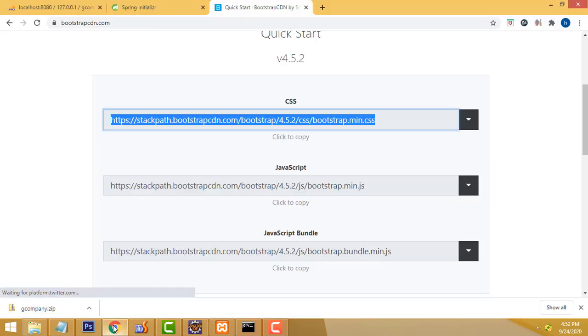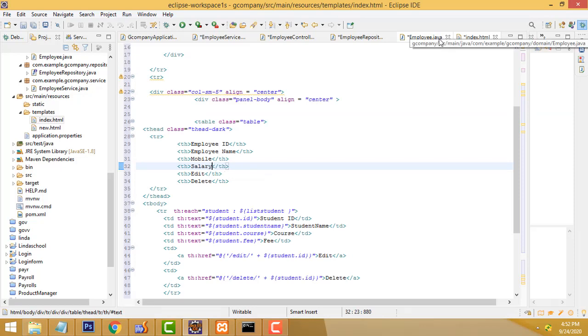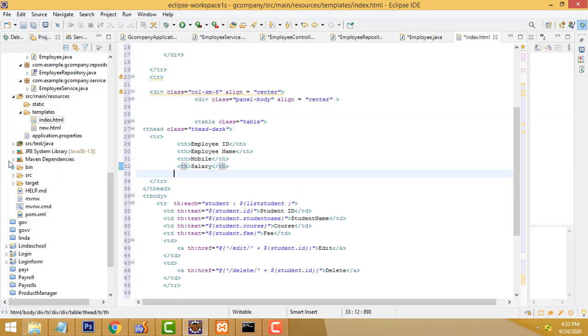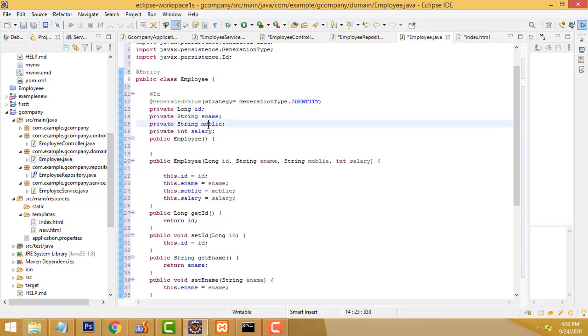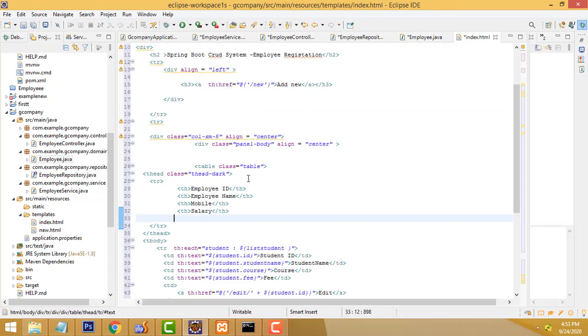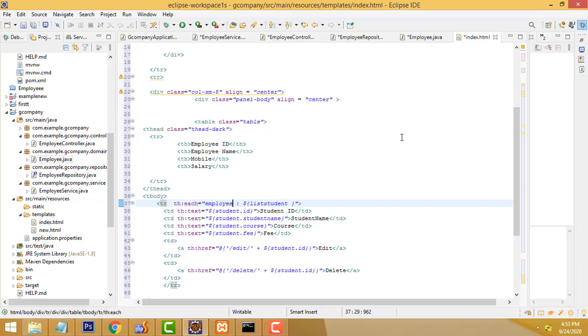Salary. This is the thing we have to put, mobile, salary. Here, in the employee class, we have to check which fields are right. Here we have to write this, it should be employee. Control C to copy this, Control V to paste here, paste here, paste here, employee, paste here, employee.